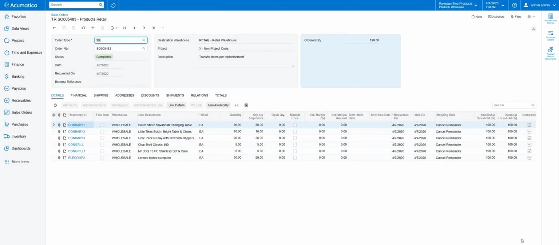Okay, this was just a quick update on what Acumatica prepared for its users with the modern UI 25R1. But there is more to come. In the next video, we'll show you how to convert custom screens into modern UI.